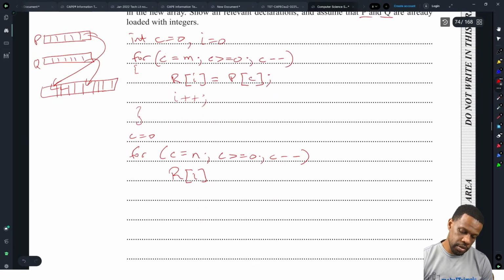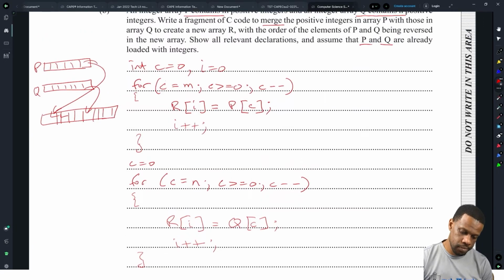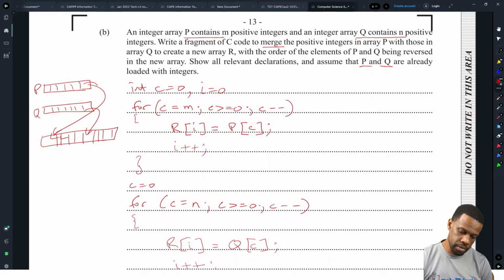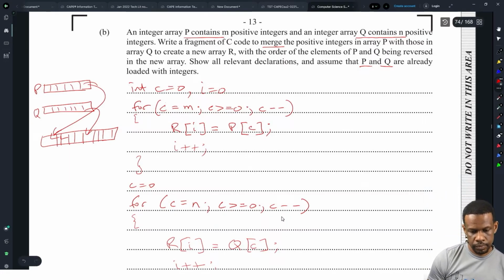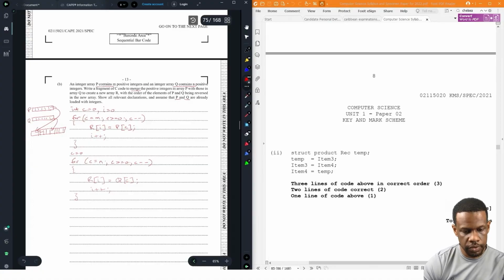So in this case now we're going to say, in curly brackets, R location I is equal to Q location C, and I plus plus as well. Yeah, we're going in reverse order because it's counting down from the value of N that they gave us. Okay. Let's see what they give us by way of the solution.